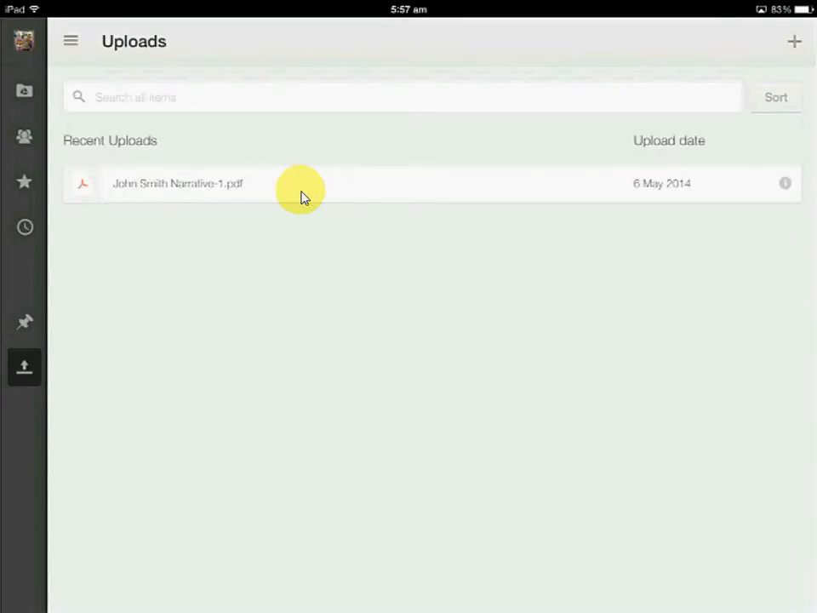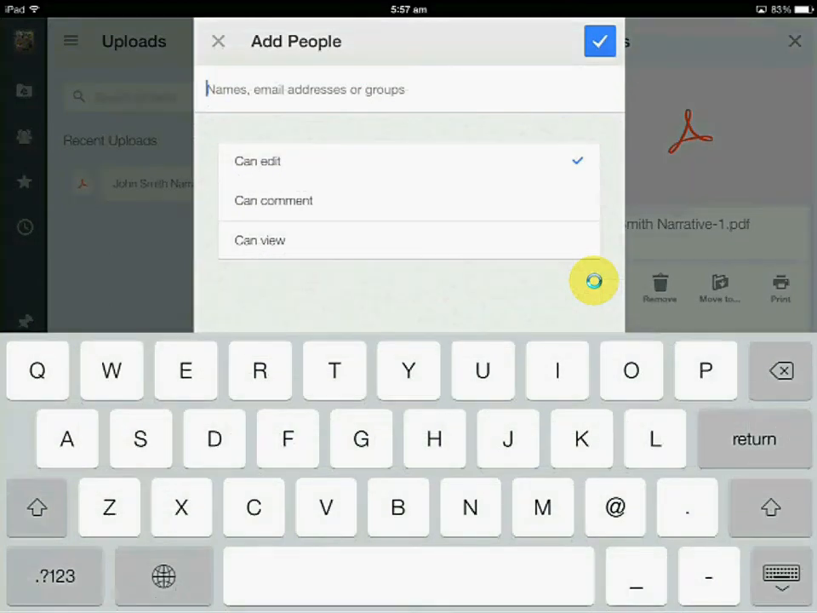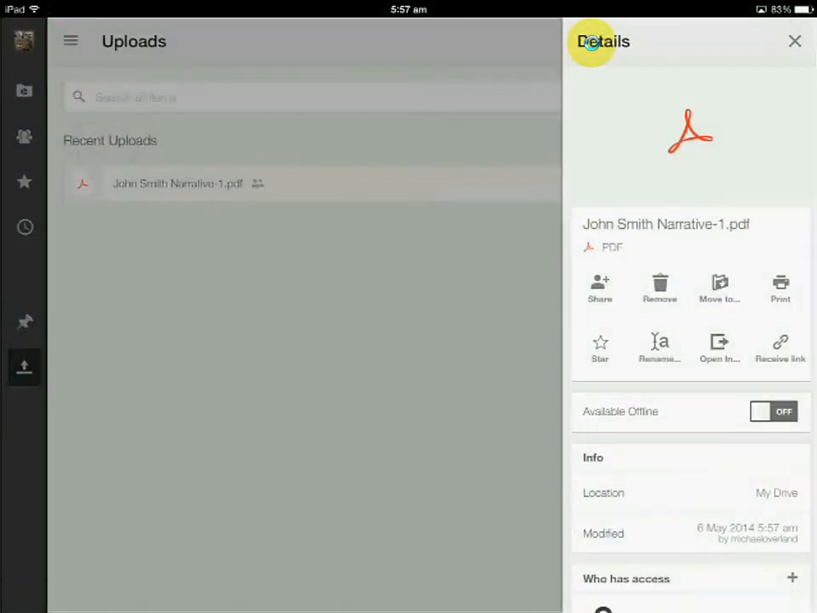The final thing that the student needs to do is to click on the I and share it with their teacher. So this is currently in the student's own drive. By sharing it with the teacher, they will access a copy of it. So we tap on share, and the teacher's email address needs to go in here. So that will change depending on the teacher that you're submitting it to. Blue tick. It will then be uploaded.